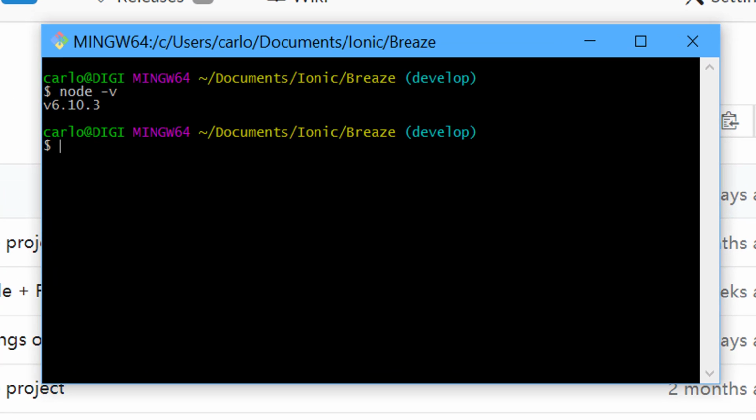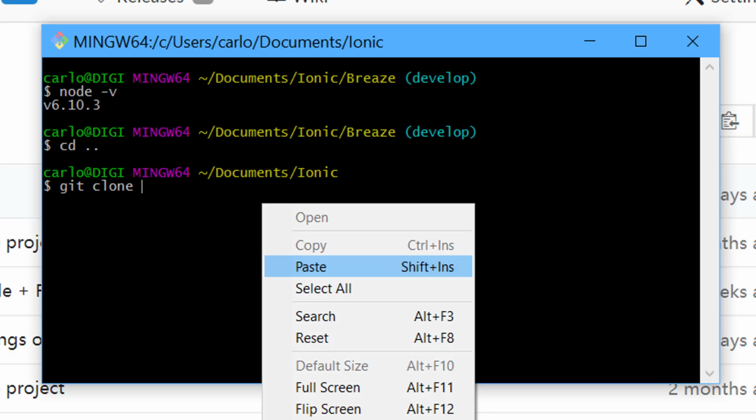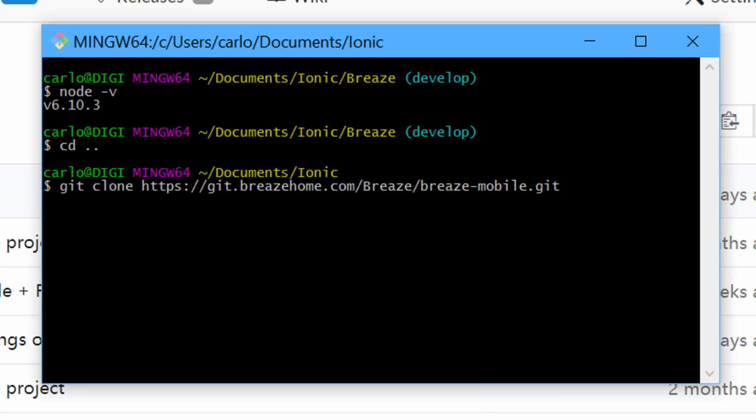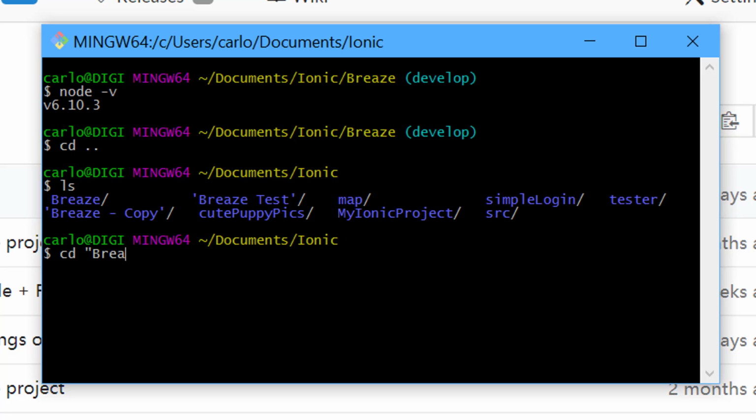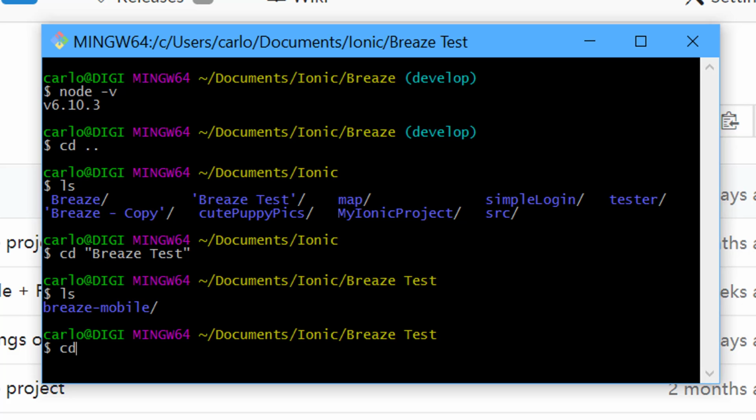To do this, make a directory on your machine, then change directories into the newly created directory using your operating system's change directory command, and then run the command git clone and paste the link you've copied. Once all the files have been downloaded, make sure you are in the root of the newly created Breazehome mobile directory. You will know that you are in the root directory if you see the source folder in it.